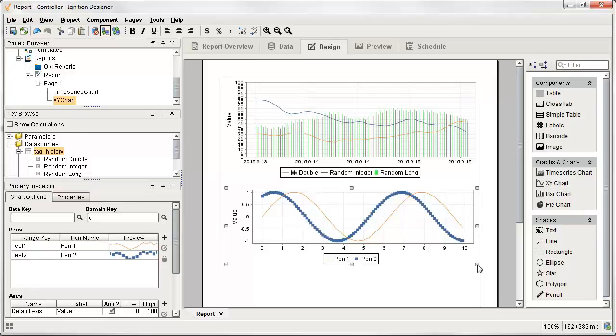So if you'd like a more in-depth look at the pens or the axis configuration, please see the time series chart video. The main difference is that the domain is a numeric value, not a date. So to give you an example, we'll try to set this chart up in a similar manner.